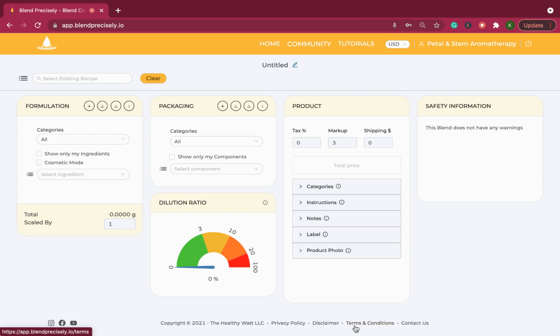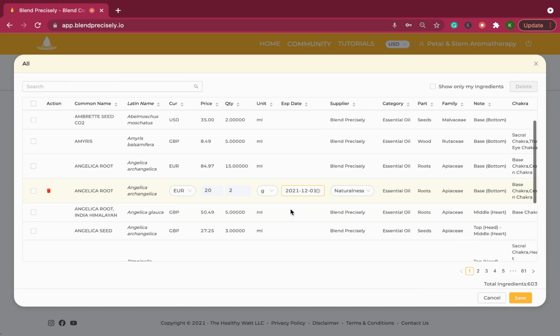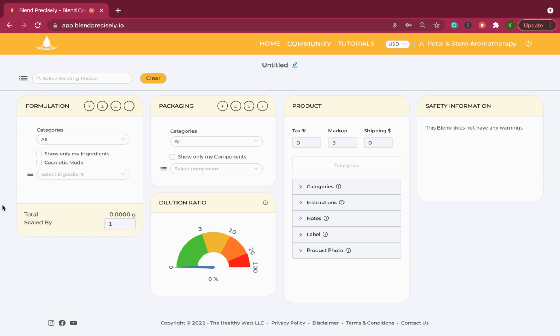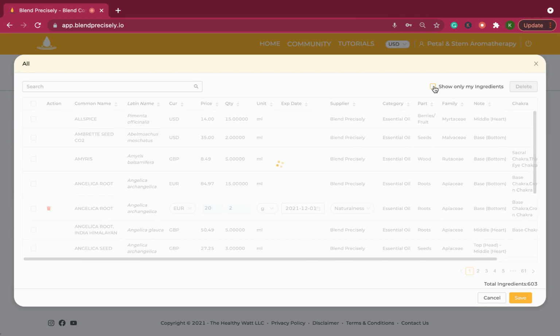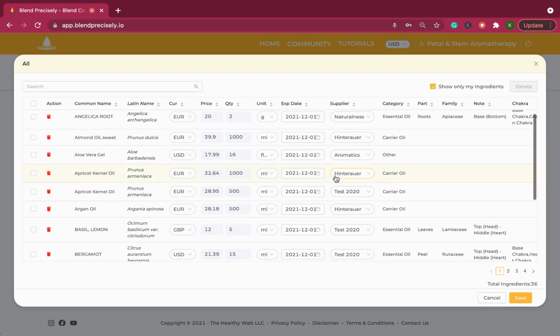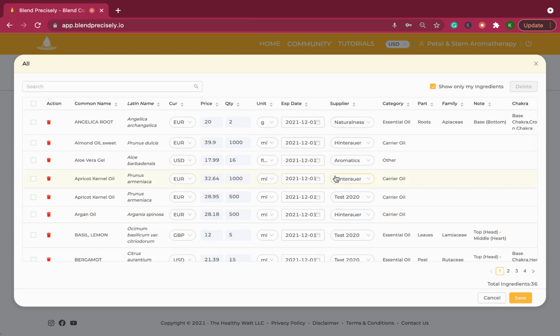So every now and then we find ourselves wanting to add our own products. And I'm going to just show you quickly. By going into this little hamburger over here, you can actually show only my ingredients. And what this will show you is all the ingredients you added to the database. Now, if you're new and you haven't added any ingredients, this one will be obviously empty.